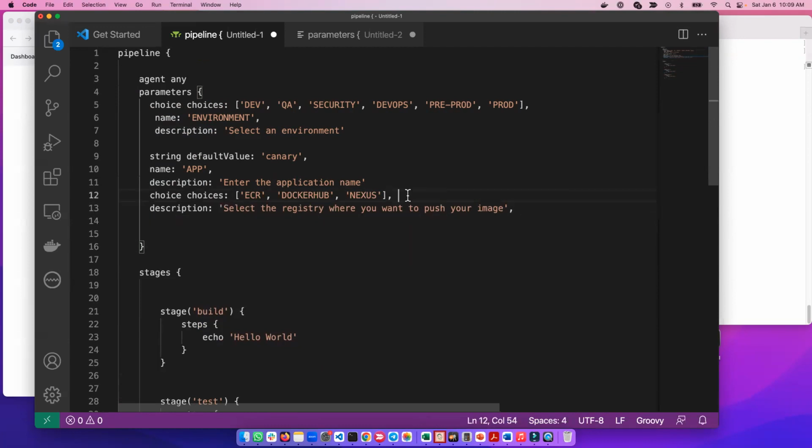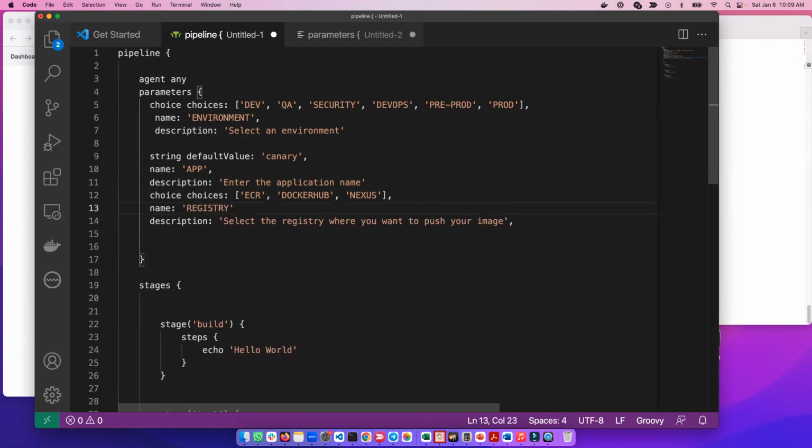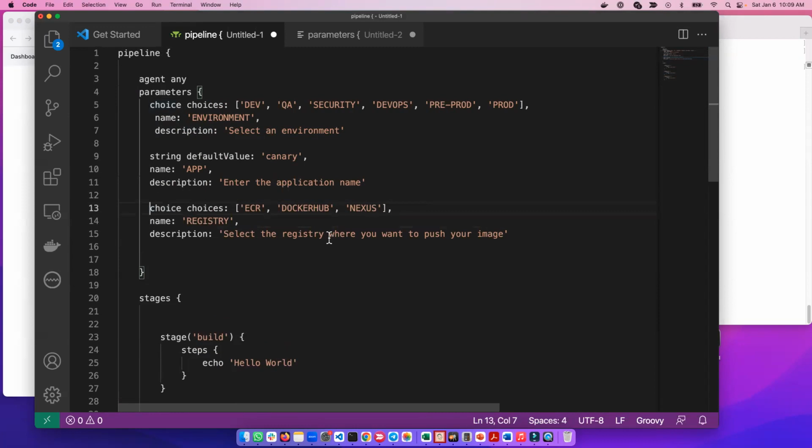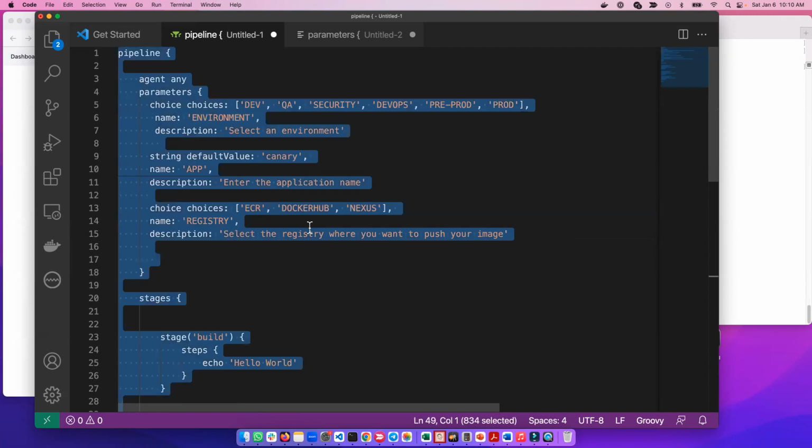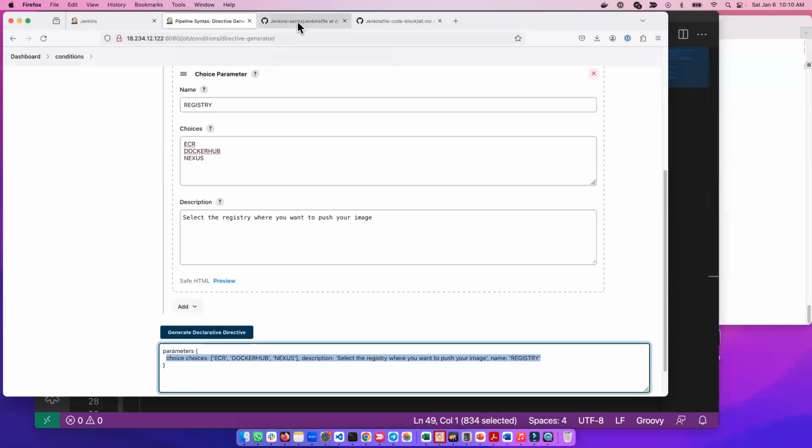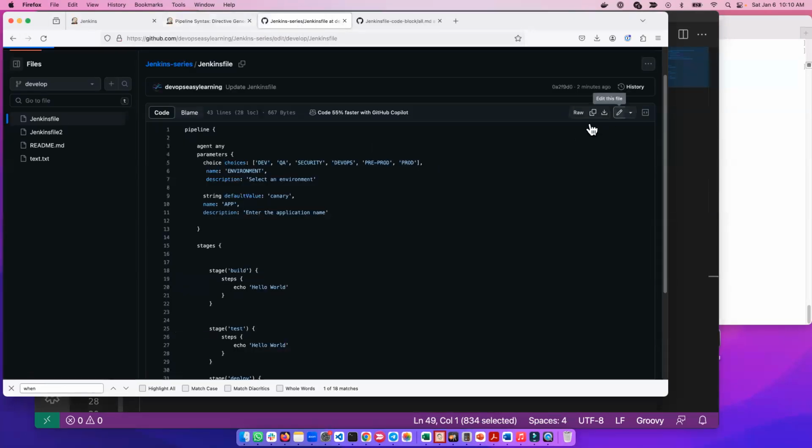Cut it here. Come down here, put it here, put a comma, remove the comma that we have here. So we have this choice here, the third one. I just added this block. So let's go back. We'll go ahead and update this file one more time.